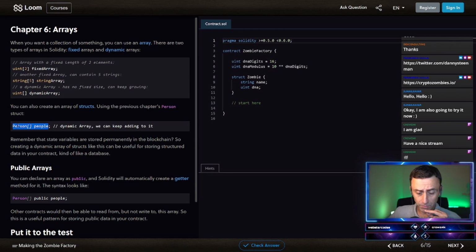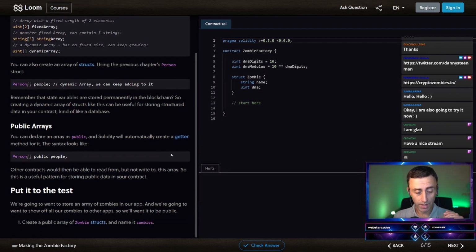Remember that state variables are stored permanently in the blockchain. What is this? A typo. So creating a dynamic array of structs like this can be useful for storing structured data in your contracts, kind of like a database. Okay. Public arrays. You can declare an array as public, so this is the access modifier, and Solidity will automatically create a getter method for it. This is very useful, so we'll have a getter method automatically if we create a public array.